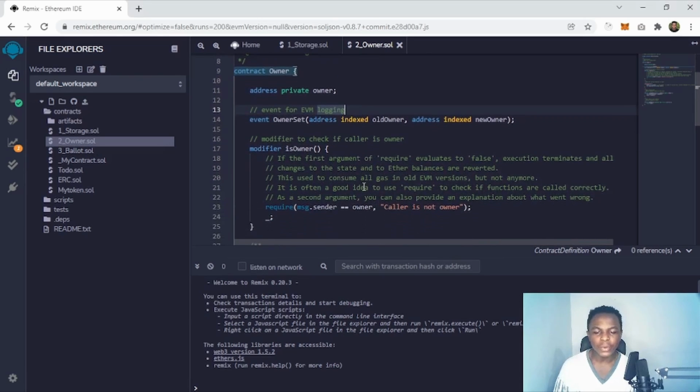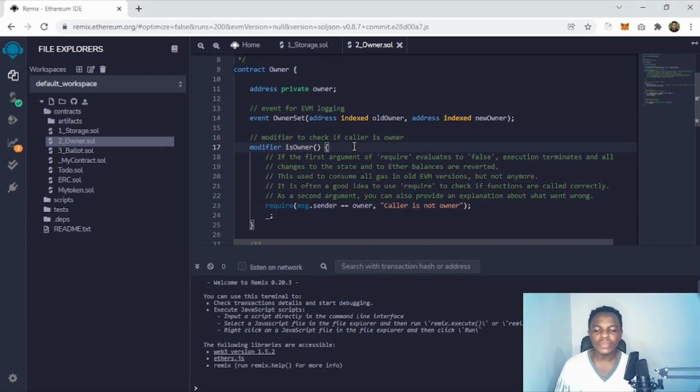After event, we have a modifier. Basically, a modifier is also sort of a function that restricts certain accessibility to a smart contract or to a function. In this case, modifier is owner will require that the message sender, or the person calling the function, is the owner. And this error is going to be fired if the message sender is not the owner, or if this condition is not matched.